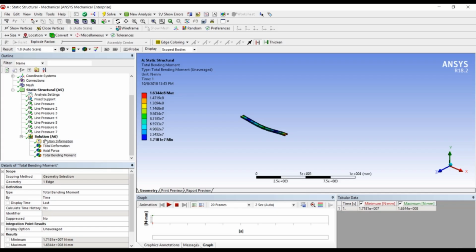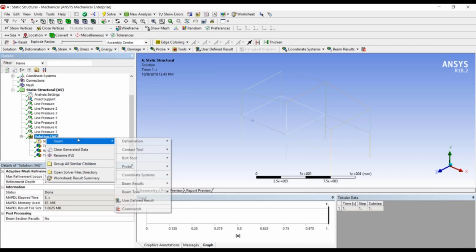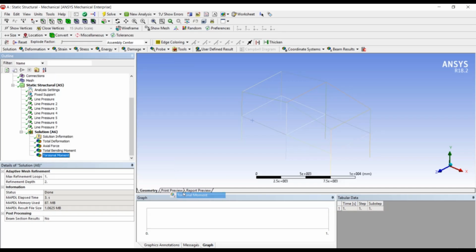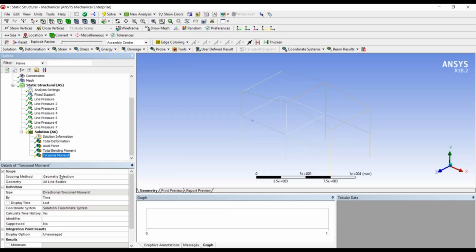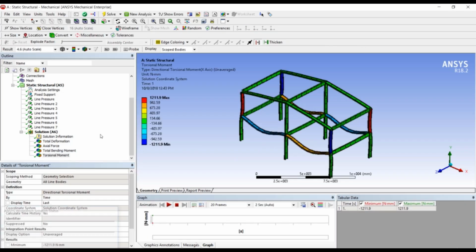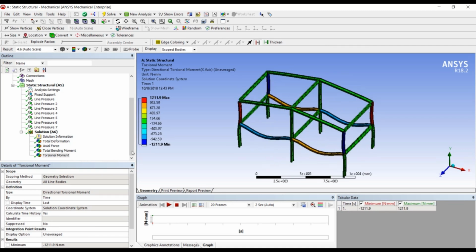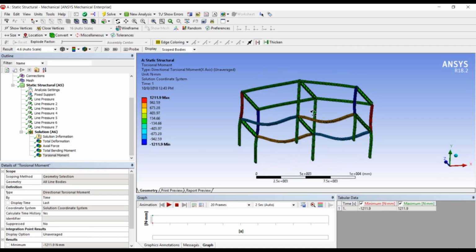So I'm going to just right click, say insert, I'm going to go to the beam results, and I'm going to go to this torsion moment. Once I go to the torsion moment, here every body in this particular geometry has been selected, so I need not change anything. I'm going to right click, say evaluate results, and once I evaluate the results, I can get this torsion moment for the total body.